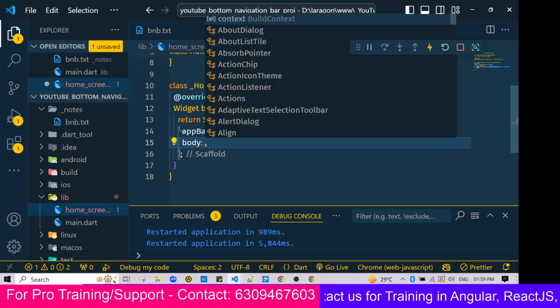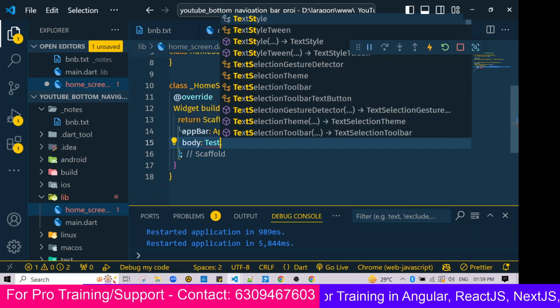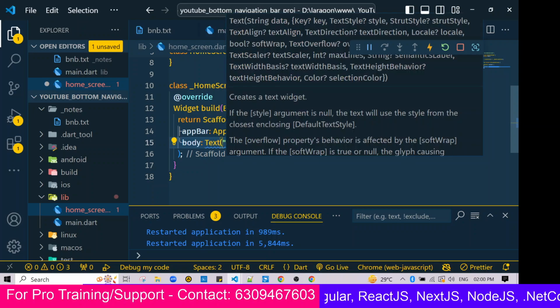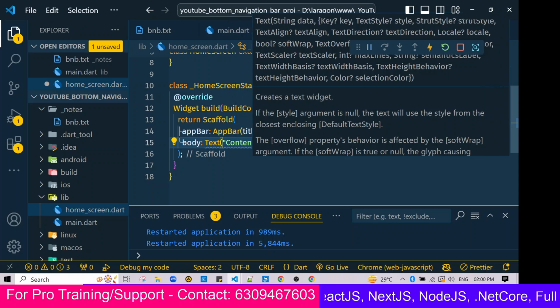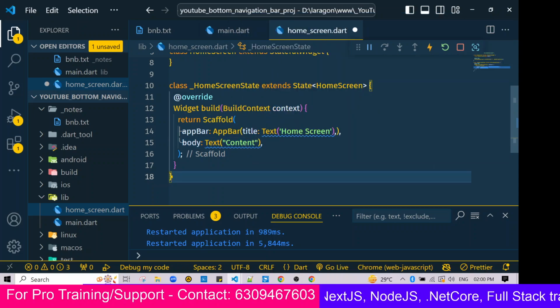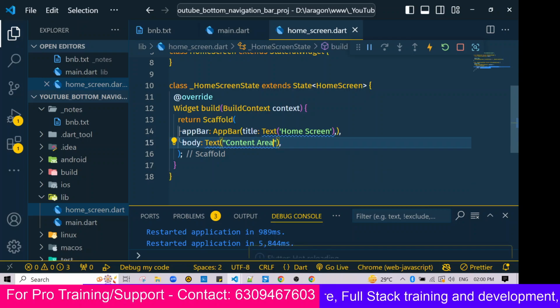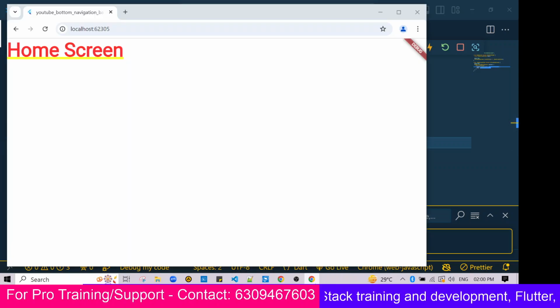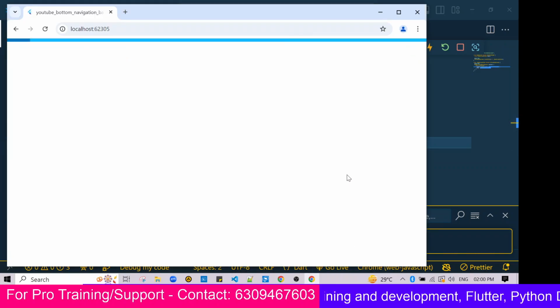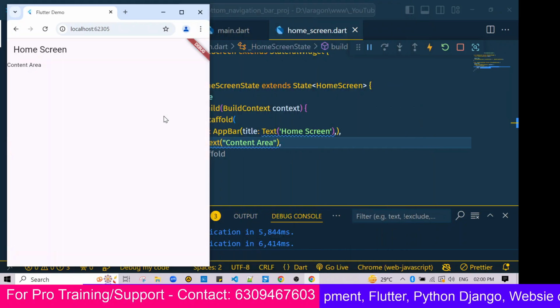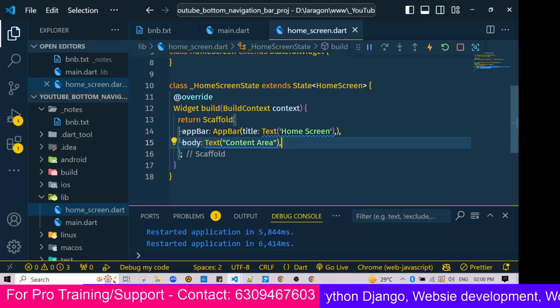Then body means the content area. So I'm writing a text widget, and here I'm writing content area. Okay, I'm saving. Let's see how it looks now. You can decrease the size and also you can see the content area. Now we need a bottom navigation.